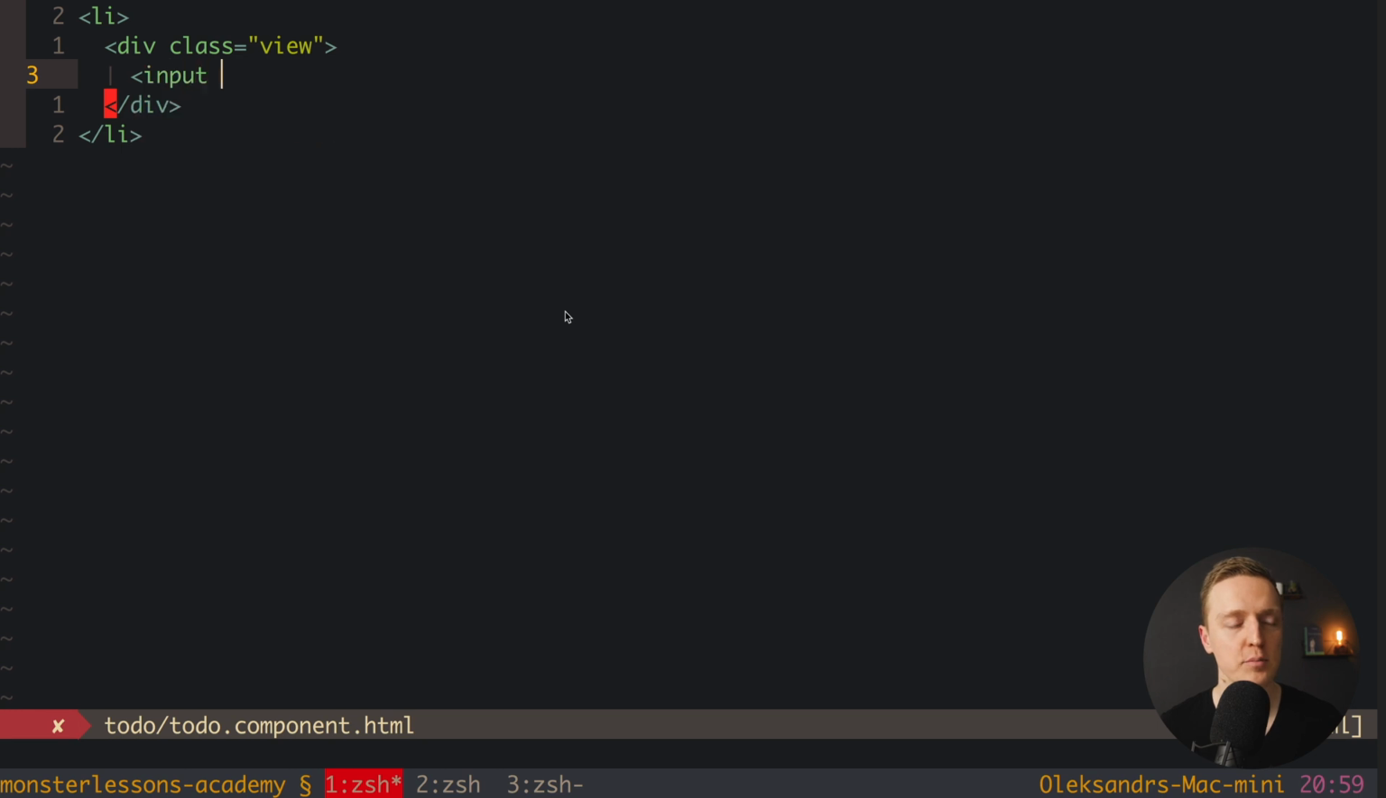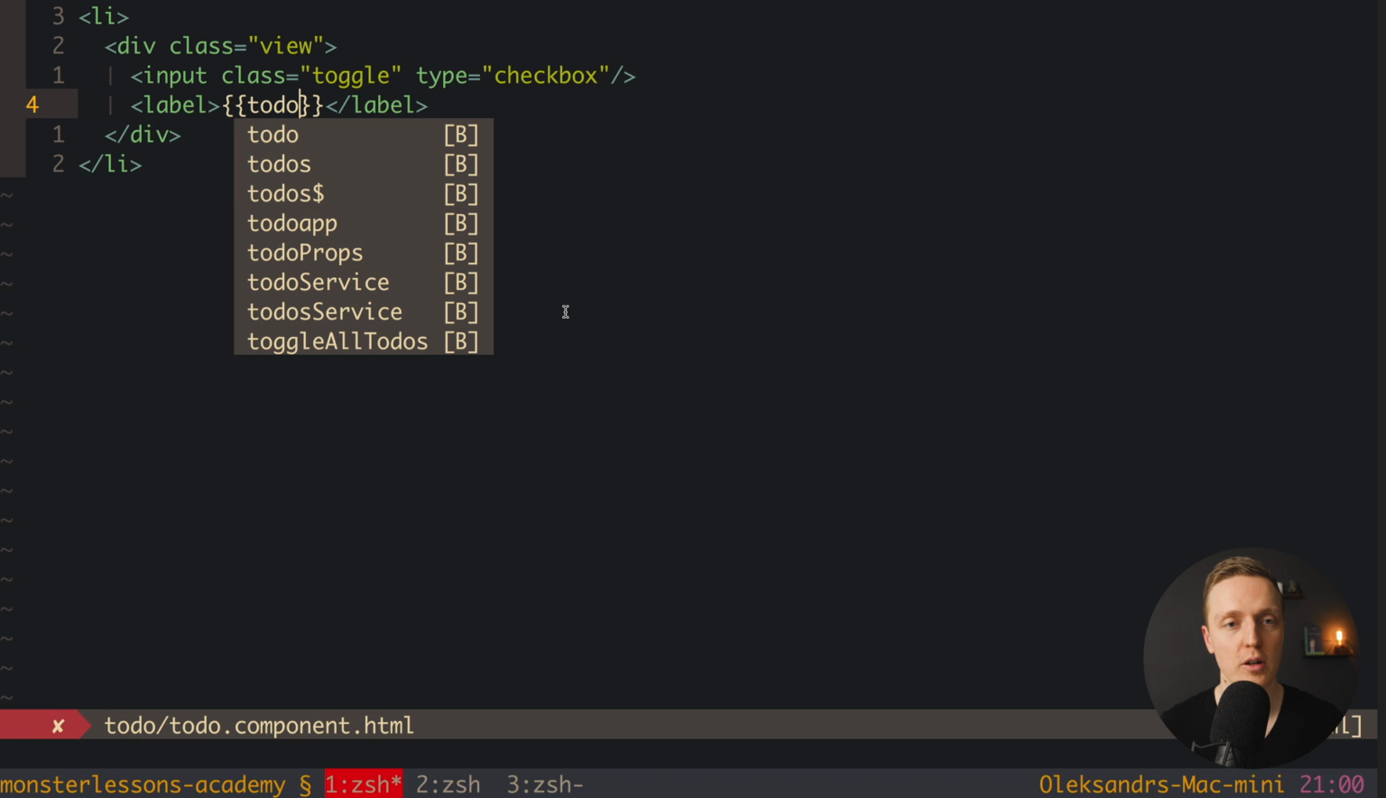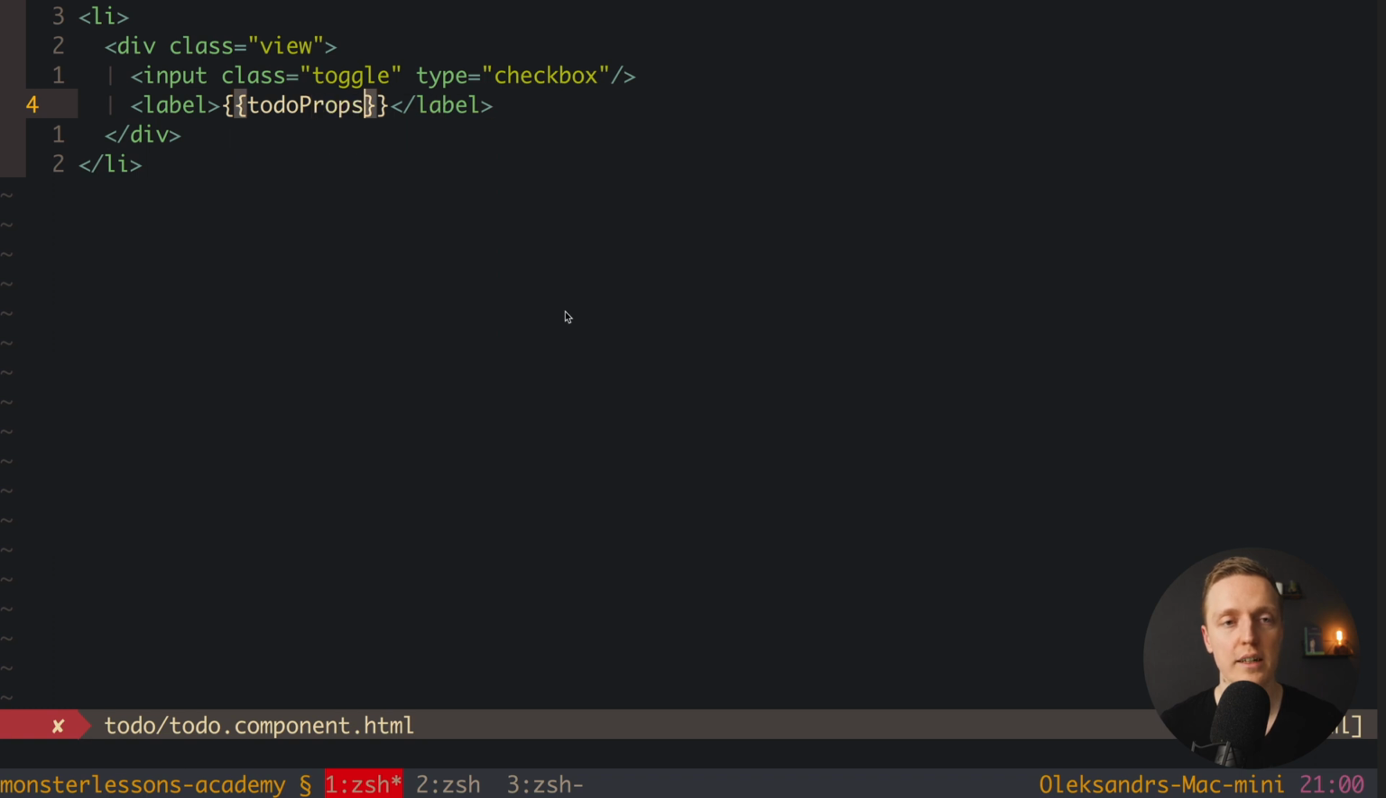So here is input with class toggle, and here is type checkbox. Now after input, we need to add here a label, also without any events. And here inside the label, I want to write our to-do props. And just to remind you, we have here not to-do name, but to-do props, because this is our input, and here dot text.